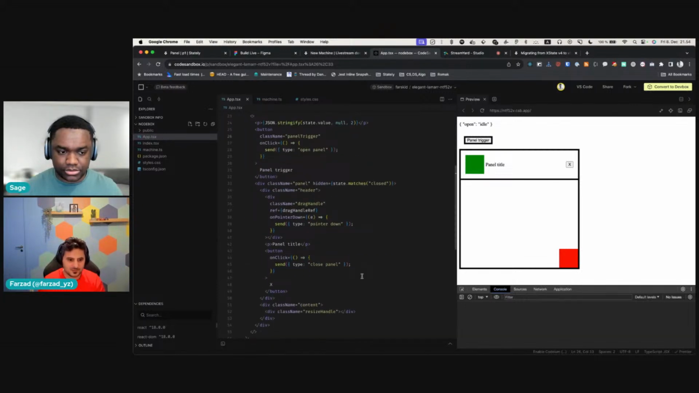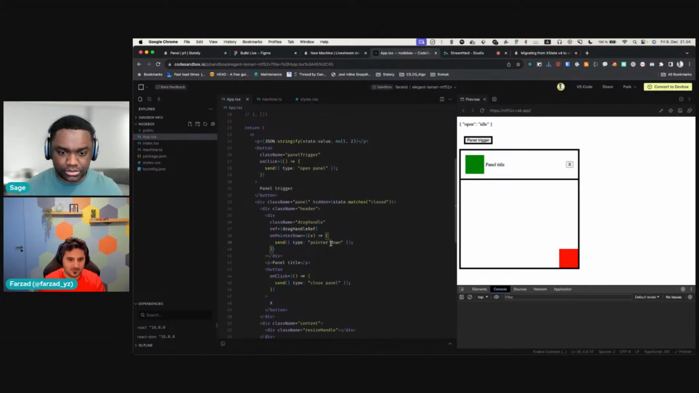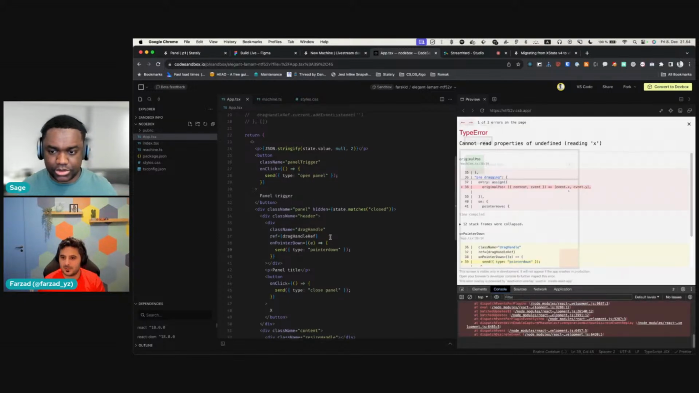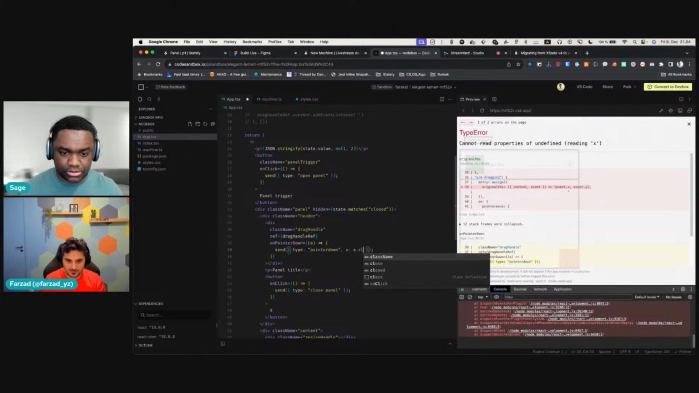on this, this should have sent pointer down, maybe pointer down is this. There we go. All right. So we need to send the X and Y, and those are clientX and clientY from the DOM. So we basically need to send e.clientX, but that's something we need in the state machine. We said that we need this information from the DOM.